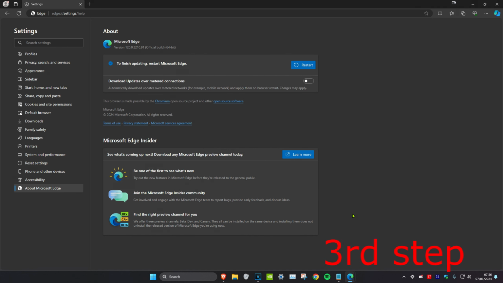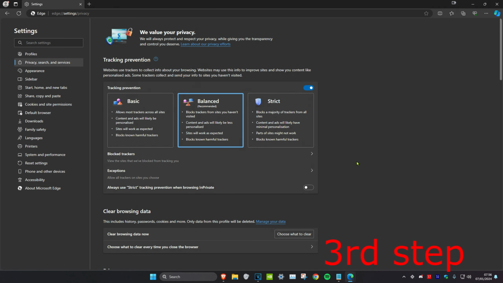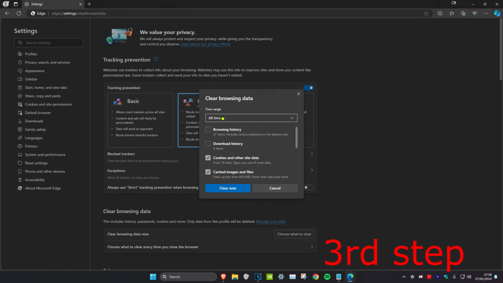Next, you want to clear the browsing data of the browser that you're using. So head over to Privacy, Search and Services. It might be different depending on the web browser that you're using. Then click on Clear browsing data and now Choose what to clear. Then you want to make the time range All time, and make sure that cookies and other site data and cached images is selected. And then you want to click on Clear now.